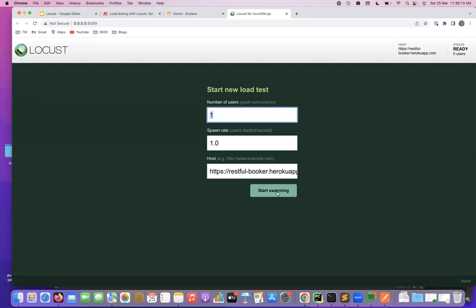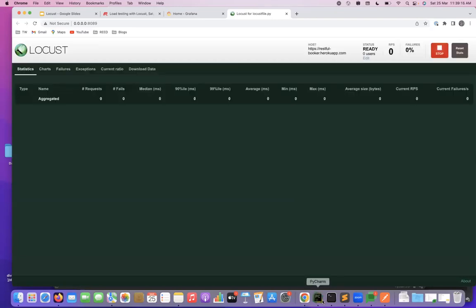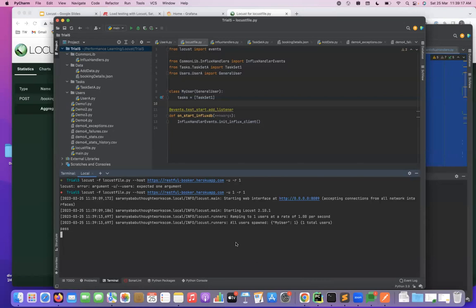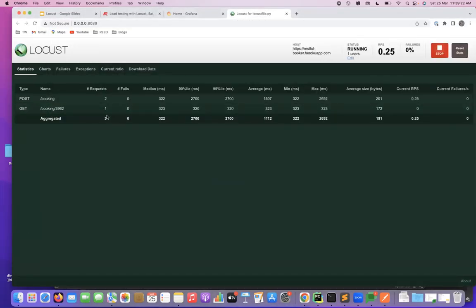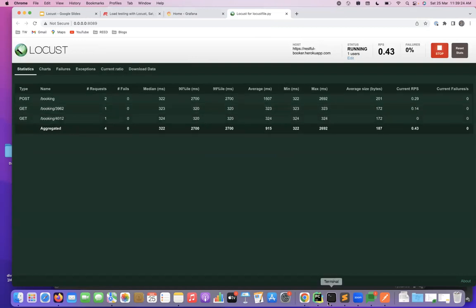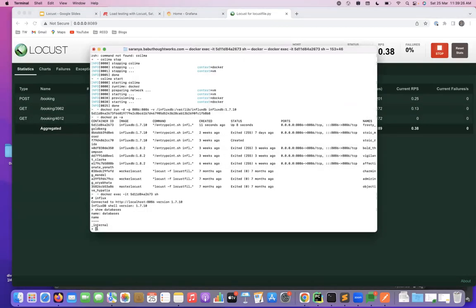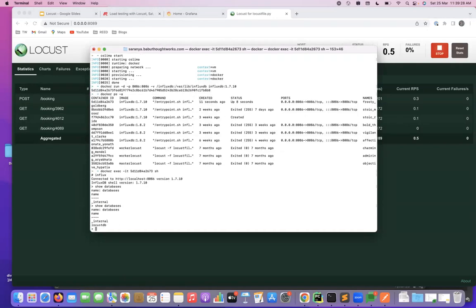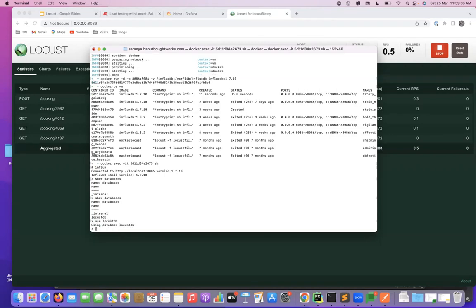So now we'll start executing and see if there is any error. Yes, now it's running and we'll go back again to the Locust InfluxDB. We'll see, yeah, the Locust DB is created now. We'll use this Locust DB, and within that, all the records are stored in the REST table.